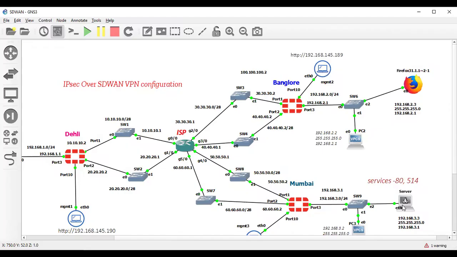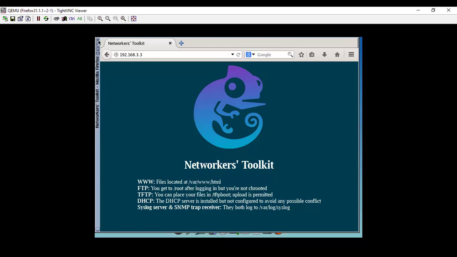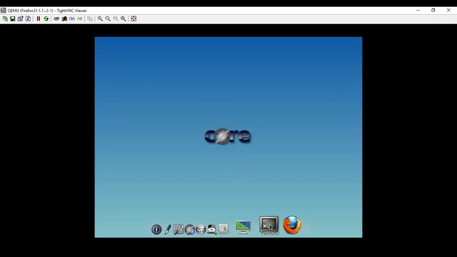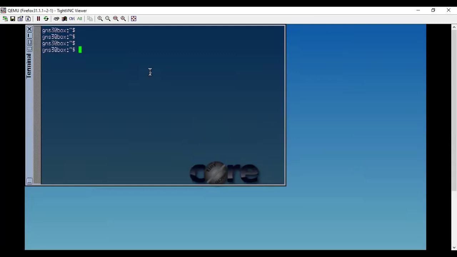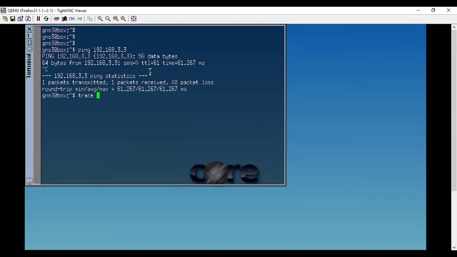So this is my server. As you can see, the IP address of this server. So let's go to this machine and try to access one more thing, whether one port is open or not. If you minimize, if you close this browser and go to the terminal here, 192.168.3.3. If you do the trace route 192.168.3.3.